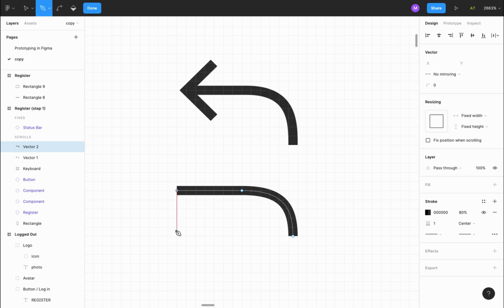Press the P key to select the pen tool again and draw the upper side of the arrow. Before drawing the rest of the shape, you need to deselect the pen tool, click on an empty space to deselect the node we just drew, then grab the pen tool again and draw the lower part of the arrow.